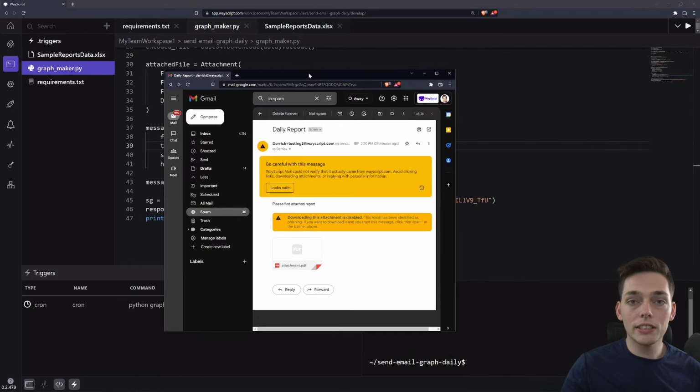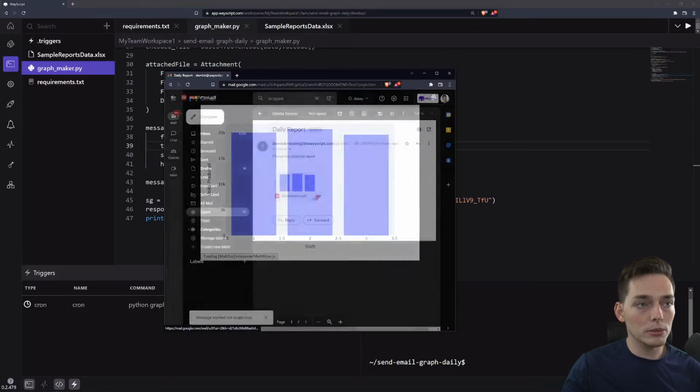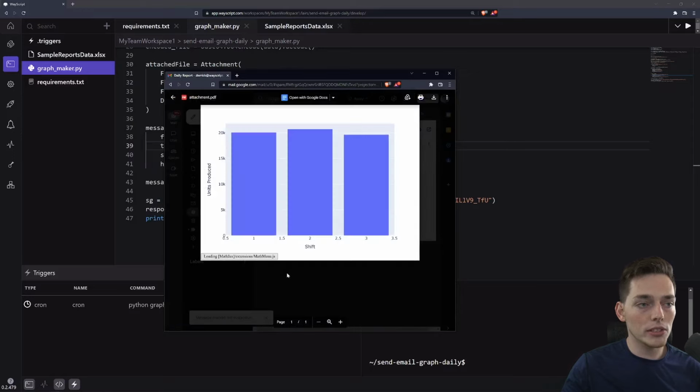SendGrid sometimes can be weird with Gmail accounts, which is what is happening here. And all you have to do is verify and say it looks safe. And then it should go into your inbox from there. At first, it might be in your spam, so check there. And that attachment is generated for us.